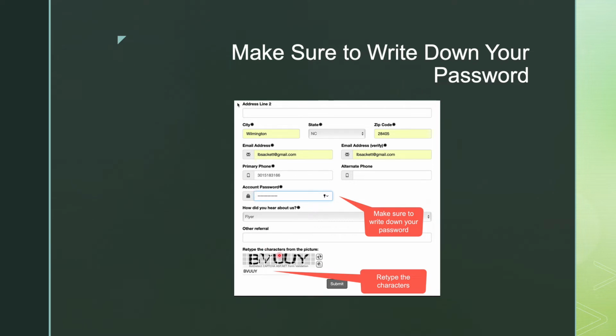Notice here that you've got the CAPTCHA, and you have to retype this, BVUUY or whatever will show up. Retype the characters and click submit, and you're ready to go.